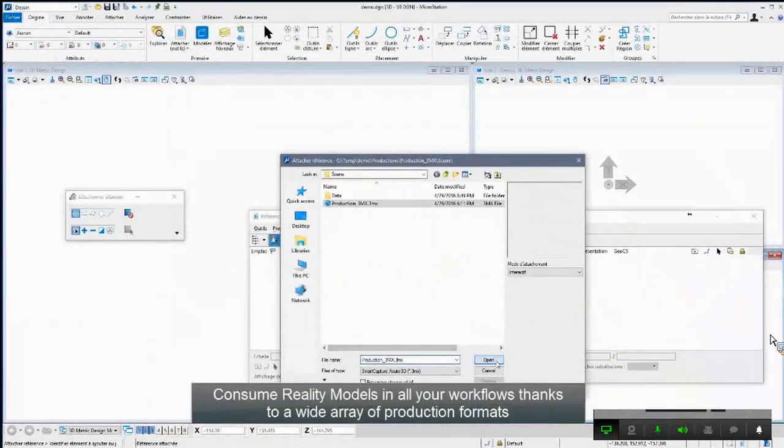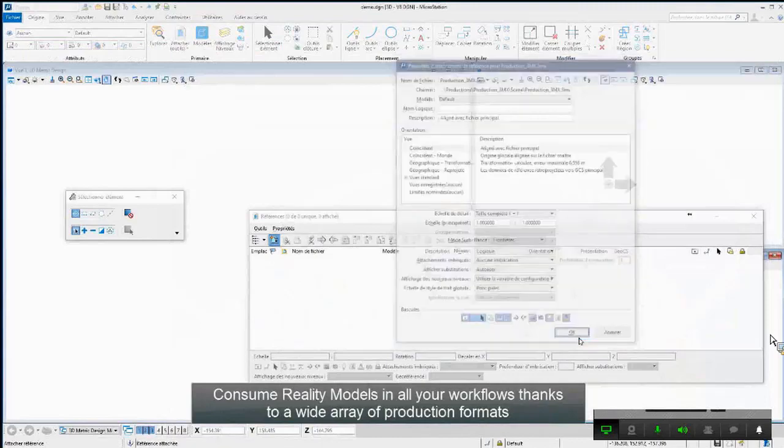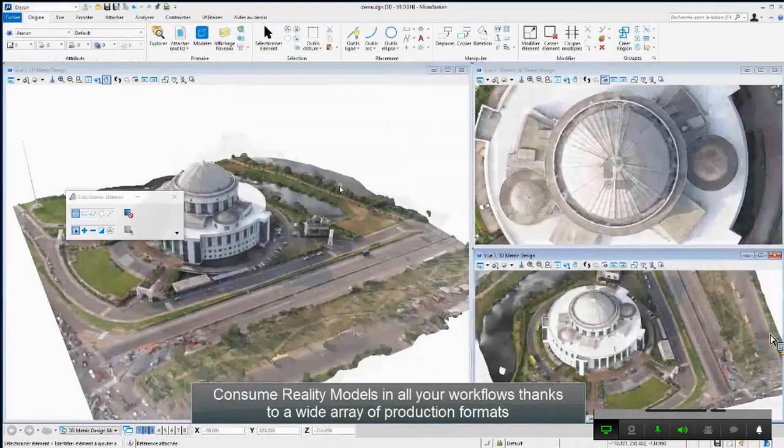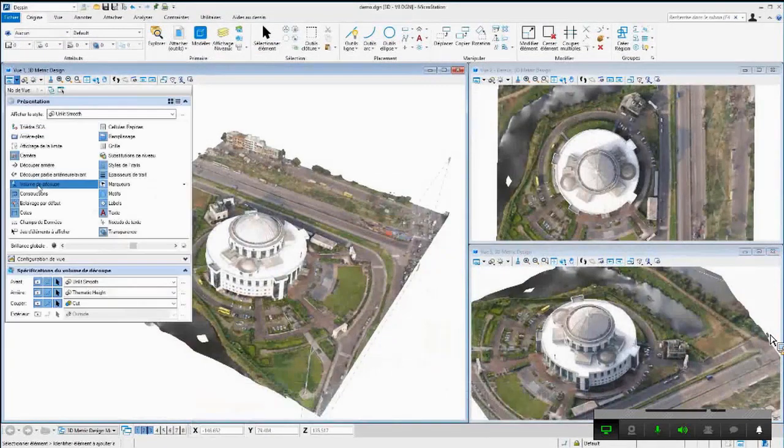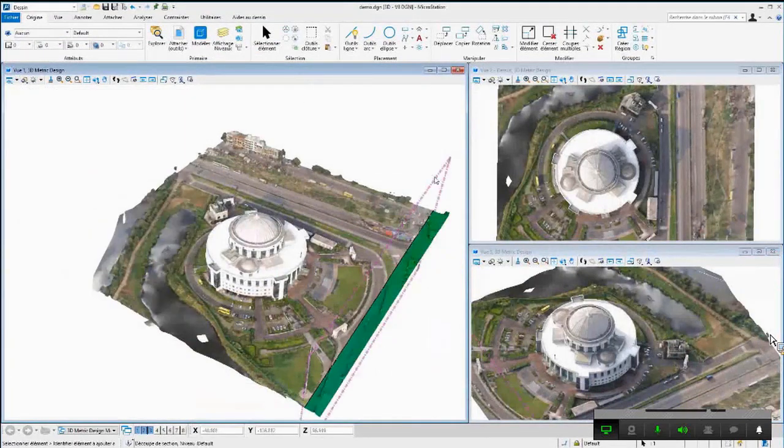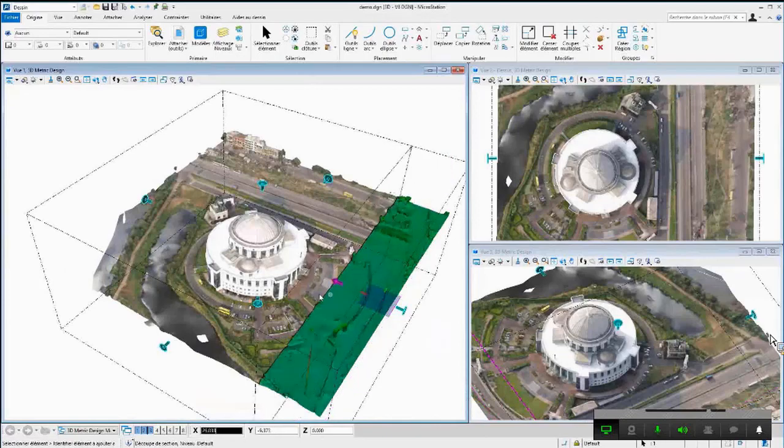This model can then be used in many Bentley applications, and you can seamlessly work with it, doing analysis on it, volume calculation, and so on. We'll see more of this later.